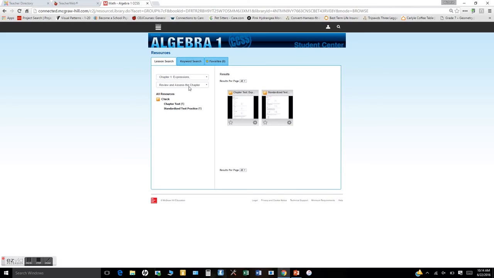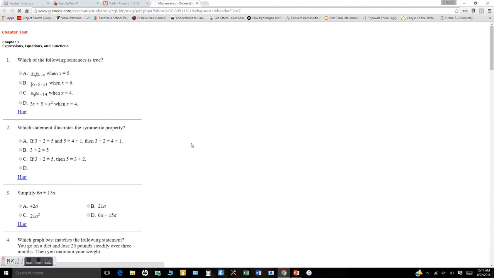Now, when you do this in the review and assess the chapter at the bottom of every chapter, which again, you will have to do these, I will assign them. There are two, left and right. On the left side is a chapter test. I record it the same way. I record it in assessments, and you get 1 to 10 points depending on your score.